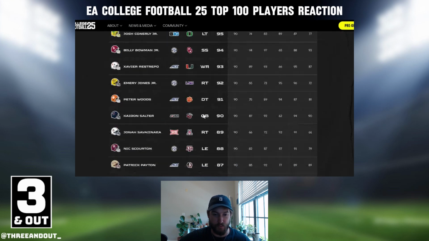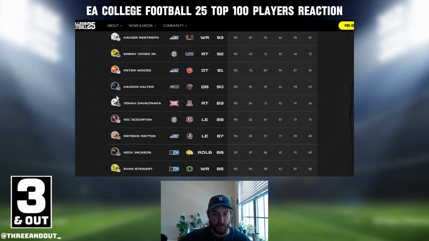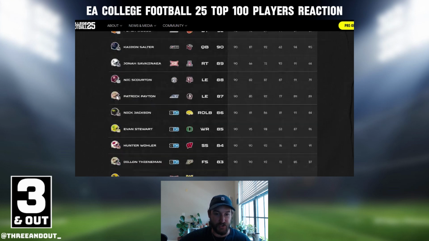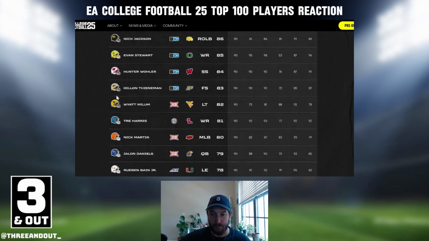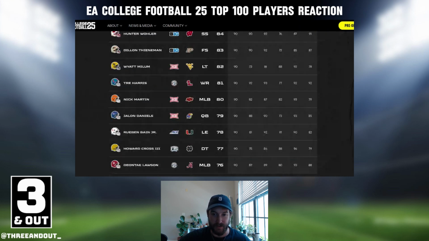So just running through this list here, looking for any names that stick out. Jalen Daniels being one of those, another 90 overall. Looks like a bunch of guys are 90 overall. We've gotten to 80 and they're still at 90 overall, which just makes sense. There's not really much to go up from there. But anyways, scrolling through this, that's the first page.